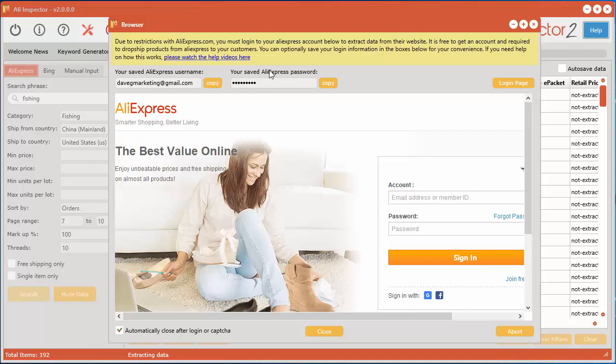So I've created these cool little things up here where you can save your AliExpress username and password. Now you need an AliExpress account in order to even use AliExpress to drop ship products to your customers. So you have to get an account no matter what anyways, and it's free. It doesn't cost you anything. So go ahead and set up an account, and then you can enter your email and your password up here. Now your password is completely secure within the software. No one can get it anywhere. And you don't have to use it.